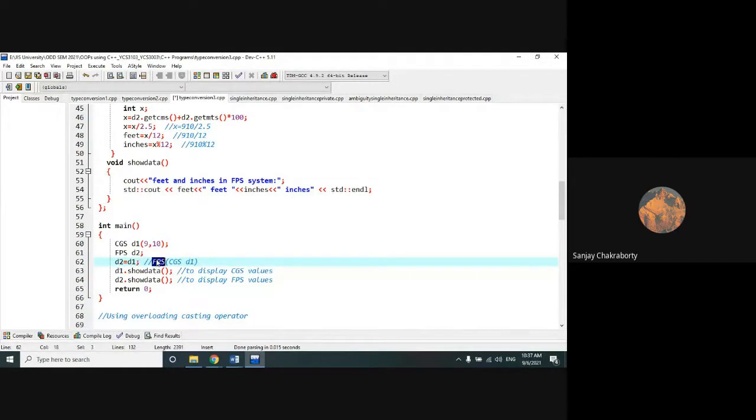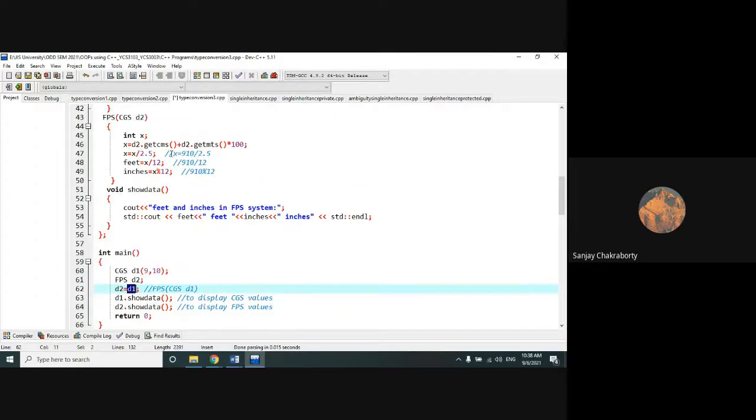And why is the FPS constructor being called? Because D2 equals D1. If we do D1 equals D2, then the constructor of CGS should be called instead of the FPS constructor. The reverse thing will happen. So here the FPS constructor is called by passing the D1 object of the CGS class. So here D2 will represent the similar value that D1 has.